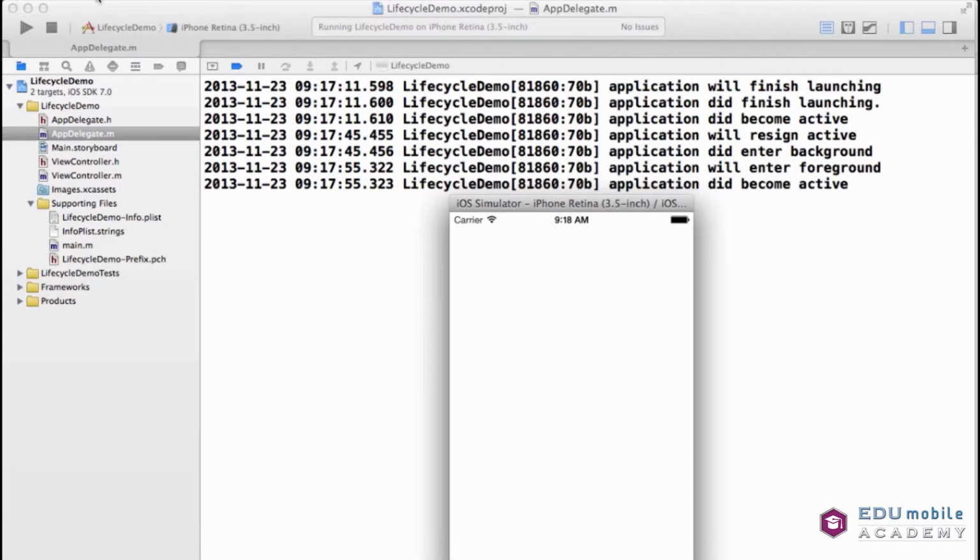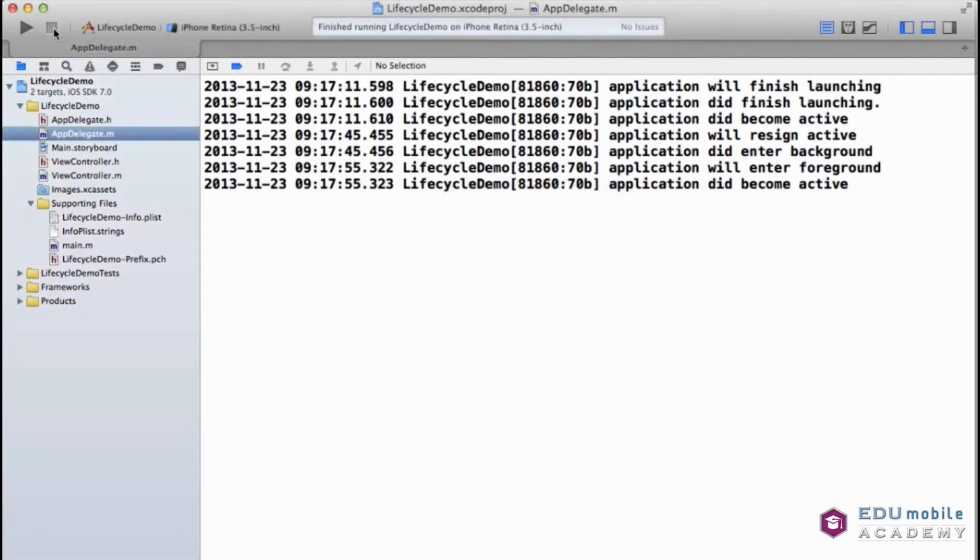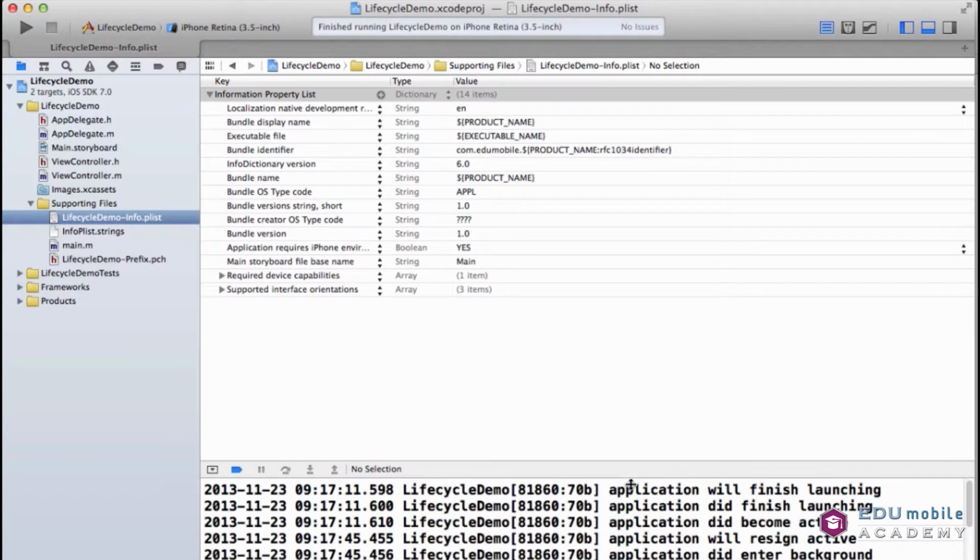Now notice that even when I kill the app, applicationWillTerminate does not get called. The only way in a modern version of iOS is to actually enable a plist key. And that's going to be in the Info.plist file for the application. In this application, LifecycleDemo, it's in LifecycleDemo-Info.plist. So let's go ahead and enable that plist setting. For that, I'll have to bring this back down so I can see the plist.